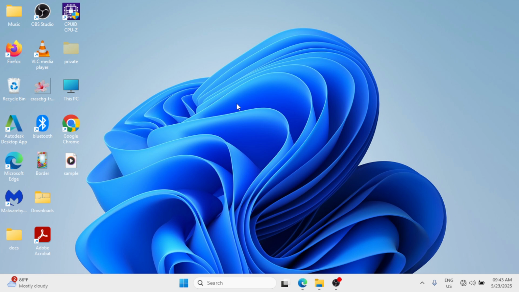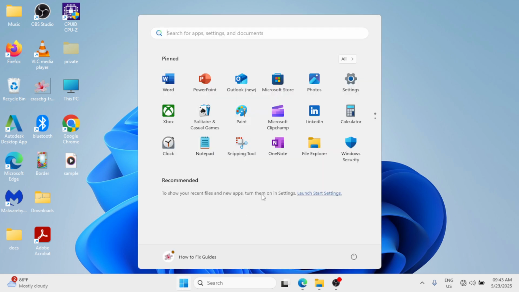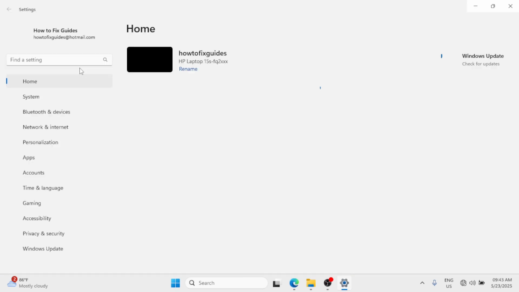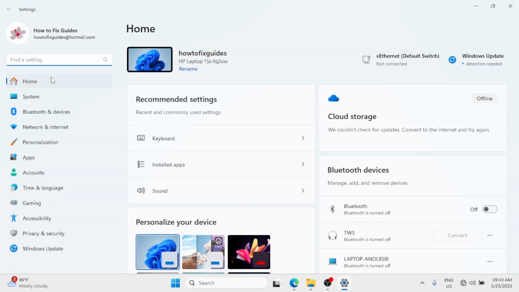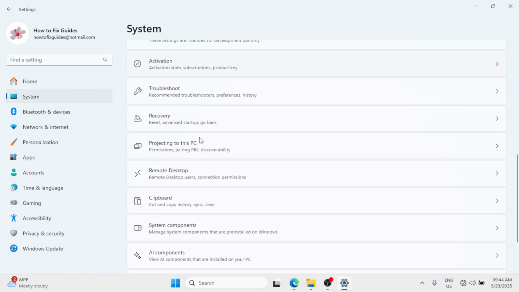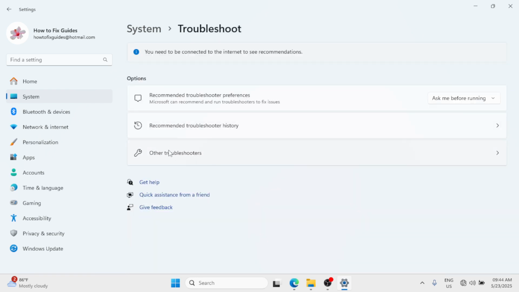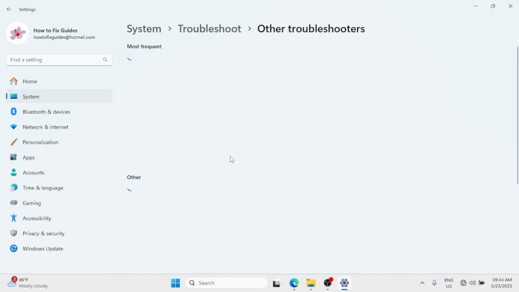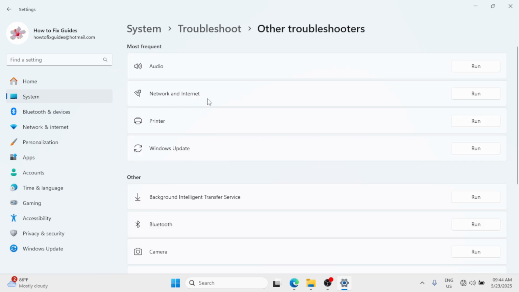First, you need to start with the network and internet troubleshooter. So click on the start button and click on the settings icon. Now here in the list of options on the left pane, we have to simply locate system, scroll down, and look for troubleshoot. Here you can find other troubleshooters. Click on that and you'll find network and internet with the run button corresponding to it.